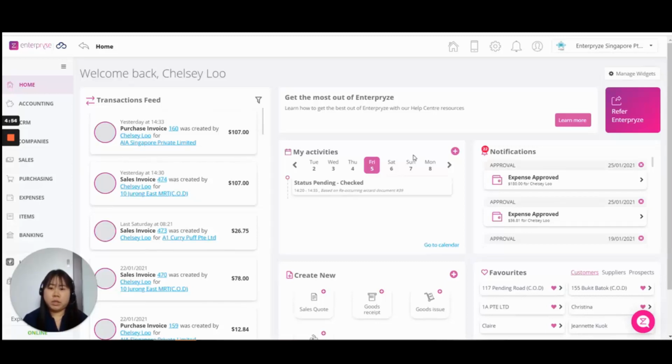Welcome to today's session on the sales process for stock items. In this session, we will be covering how to add your sales order and taking you through to creating your first sales invoice. So let's get started and enable you to manage your items with Enterprise. Now let's go into the sales module.